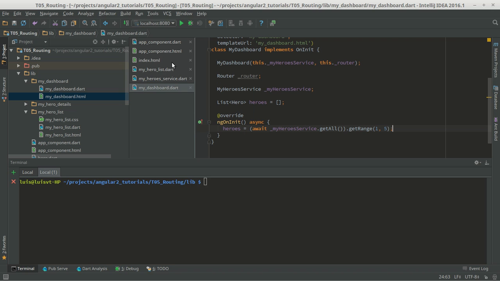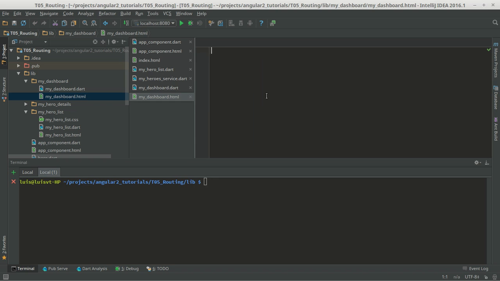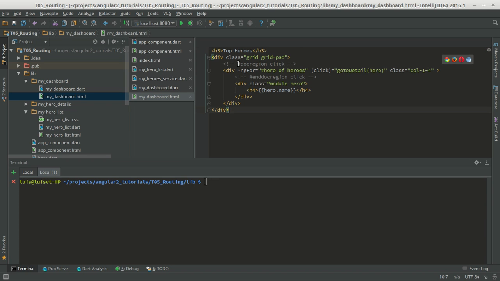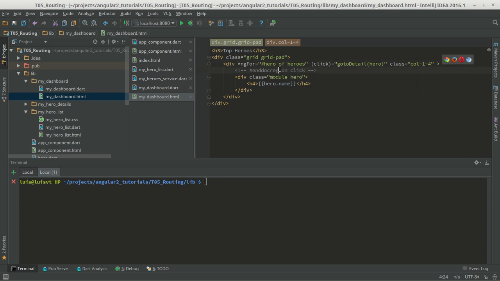Okay, something else that I need to do before continuing is adding a small template. So we're going to have that template, basically a title and the list of heroes, the 5 heroes. So let's add it here in the HTML code. Remove div and remove this. So heroes of heroes, module hero, blah blah blah, and go detail. Okay.